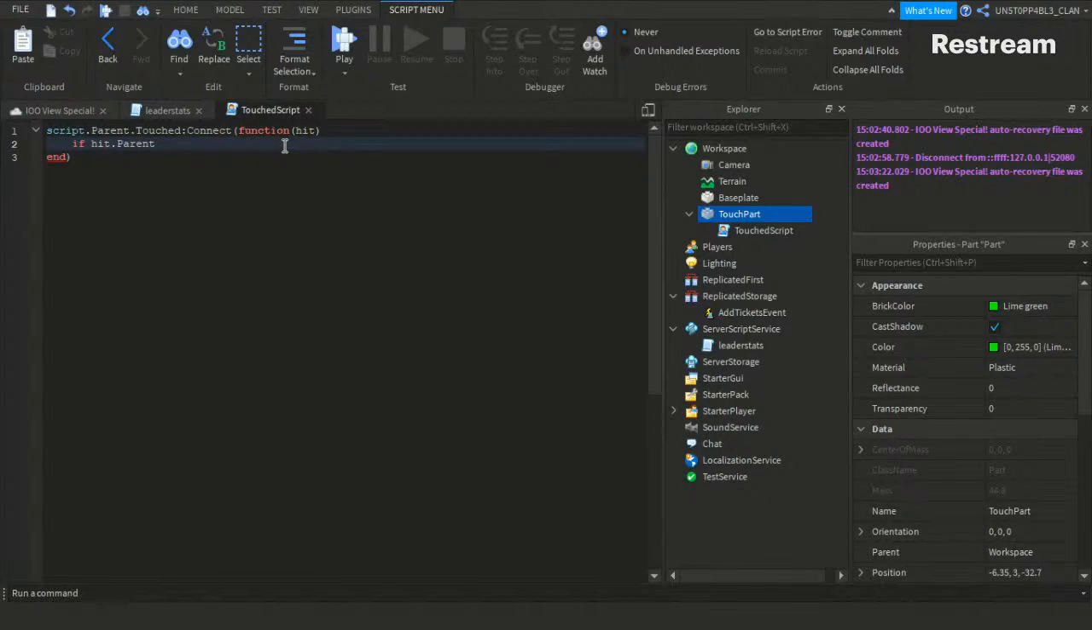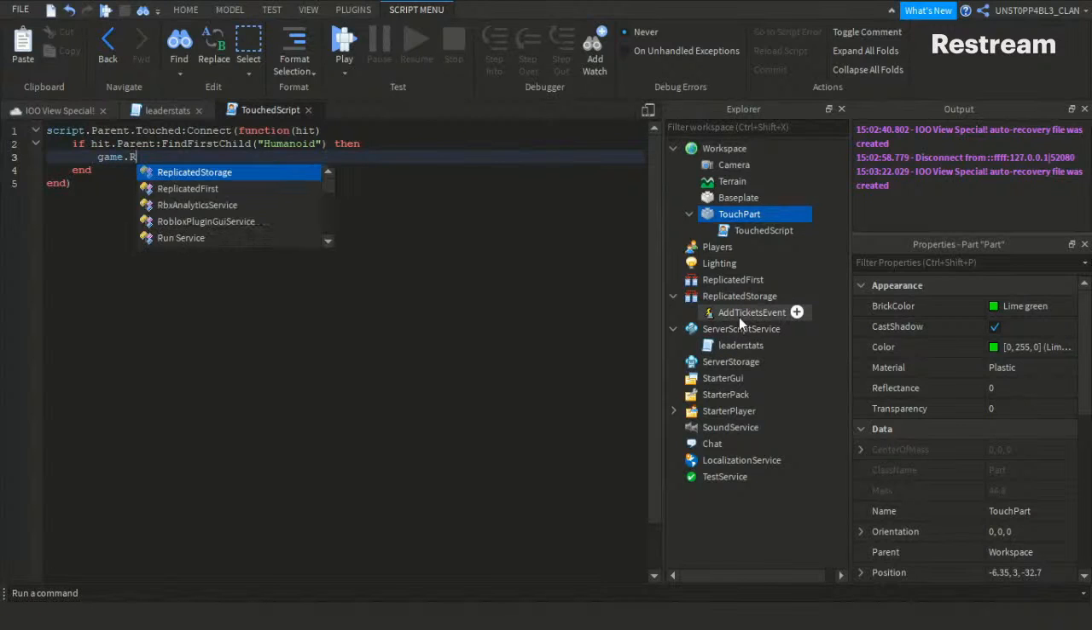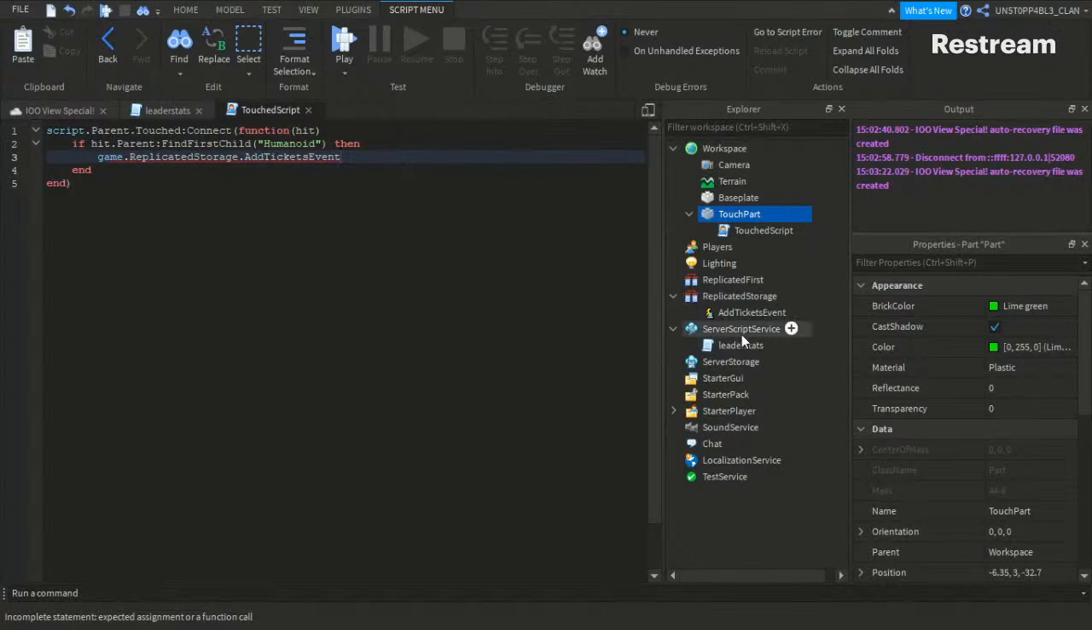So now, if hit.Parent:FindFirstChild, which means we're checking if something is inside it. A good way to make sure it's a humanoid, which is a character. The player, you should know that. Good way to make sure that is that, because it'll have a humanoid inside it. Want to check if there's a humanoid. Then, this is what we want to do. So what we're going to do is game.ReplicatedStorage here. Add tickets event, or whatever you rename the event to.